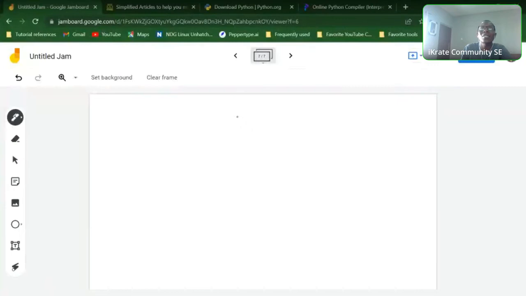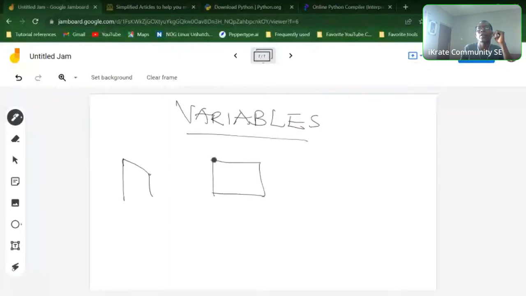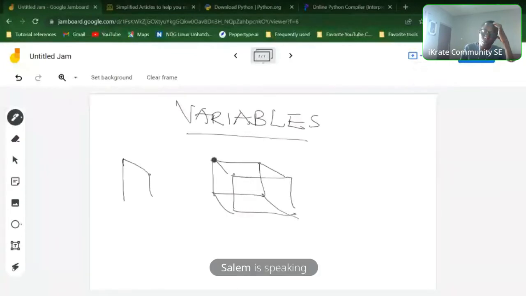So let's discuss what variables are. Variable is an English word. It comes from the word vary. Essentially, when we talk about a variable, we are looking at a container. I remember those times in school, we used to draw a box like this. So this is a container to contain some values.